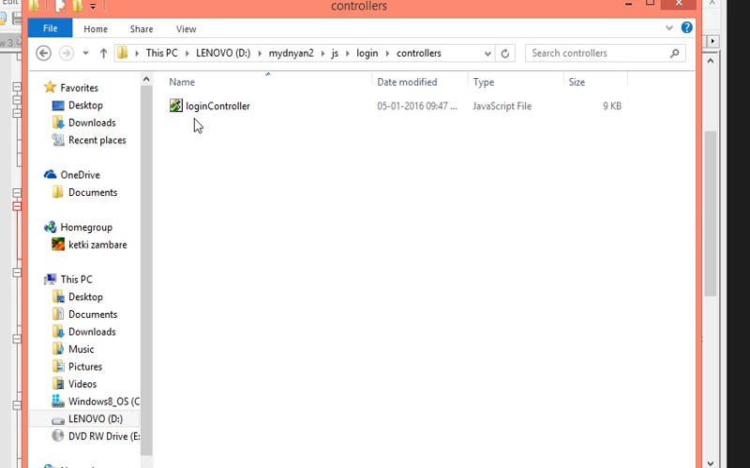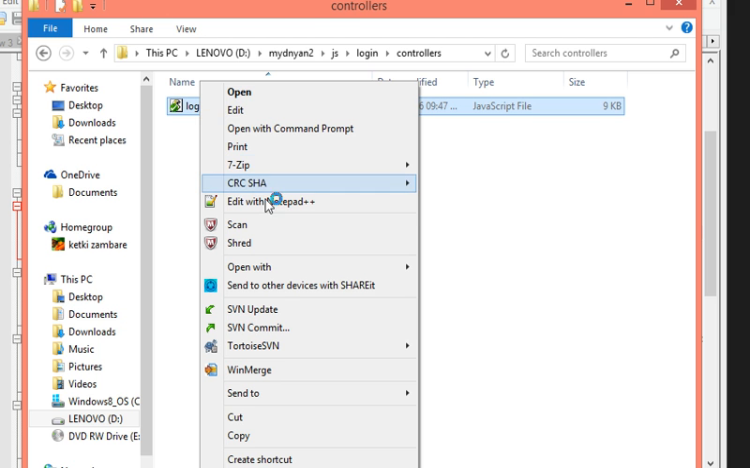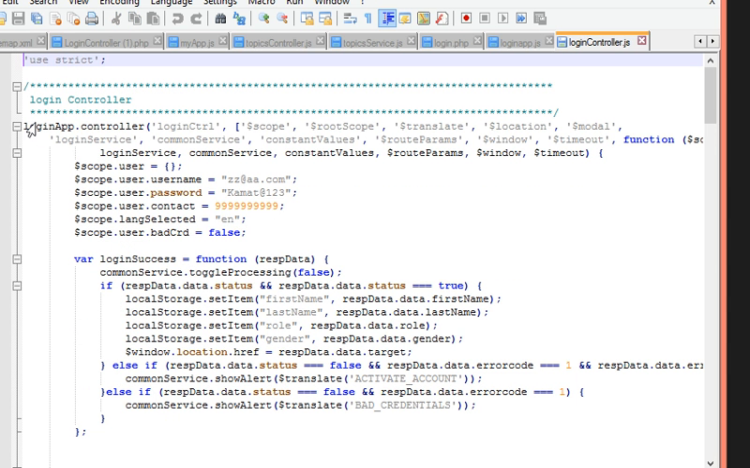The login controller is nothing but the controller module specifically. Inside the login app, I have defined a controller with the name login controller, and these are dependencies which I will need to call some APIs. Inside scope, I am defining a user, with a username. This user is similar to a JSON object.